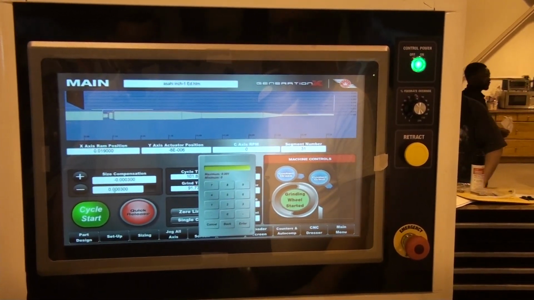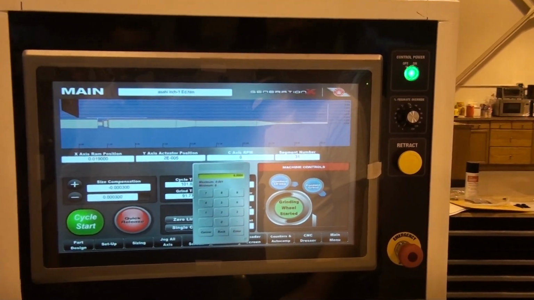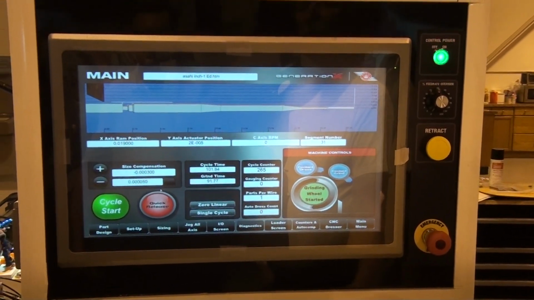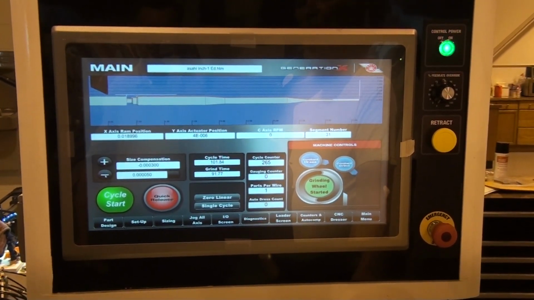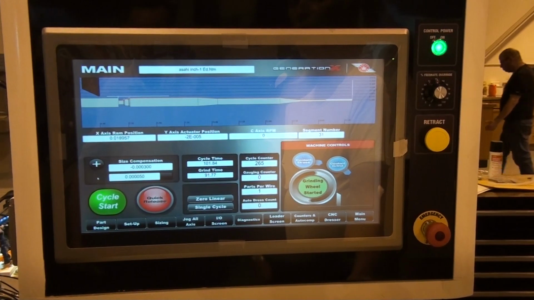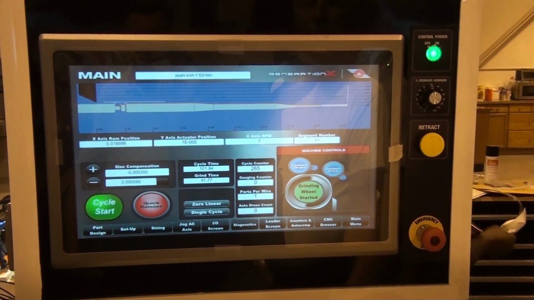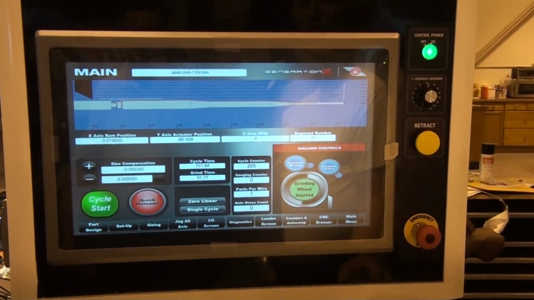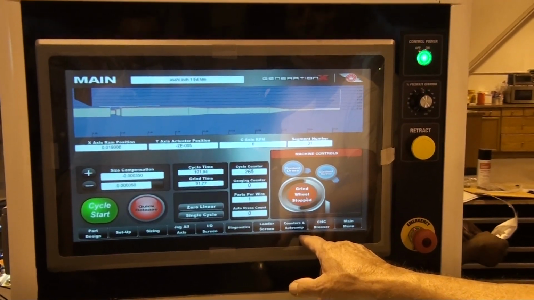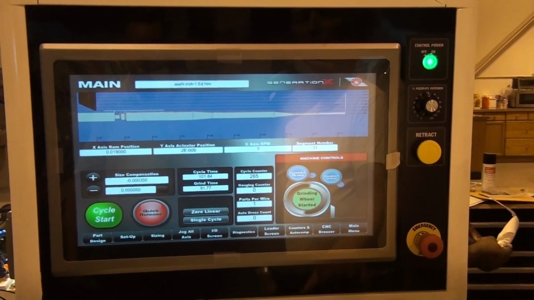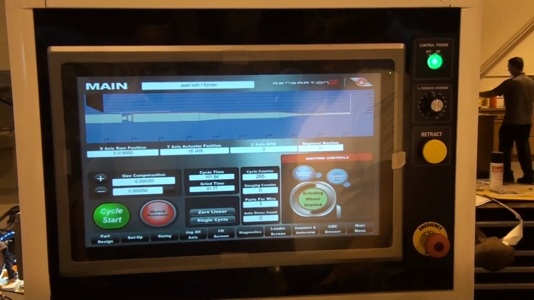Push the desired amount in this area, and either increase the size of the part or decrease the size of the part. We will decrease the size of the part 50 millionths. Machine controls to start the grinding wheel up or turn the grinding wheel off, to turn on the grind coolant or turn the grind coolant off.